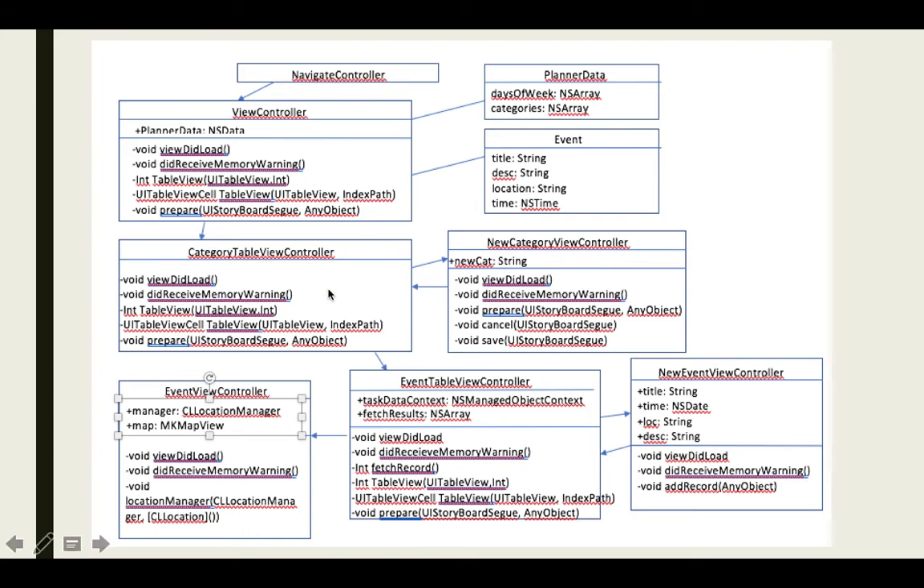And then the category table view controller goes to the event table view controller, which has the list of events that you have for that category. That then communicates with a new event controller, which is pretty much the same thing. You can add an event or cancel adding an event. And that has the same kind of text fields where you add the title of the event, the time, the location, and the description.